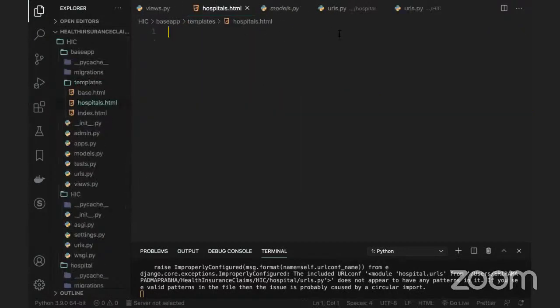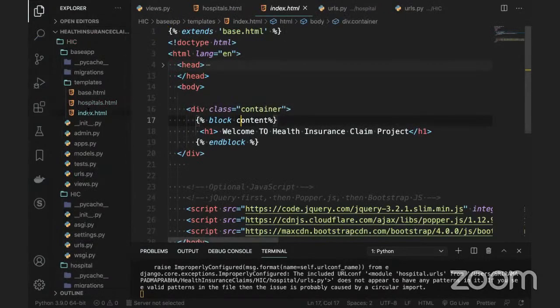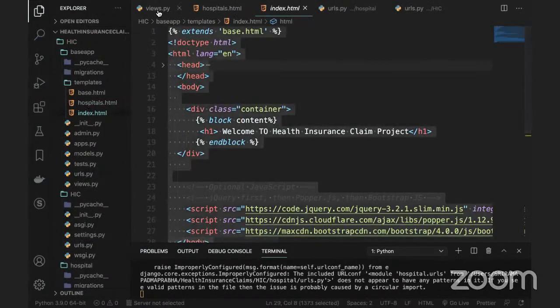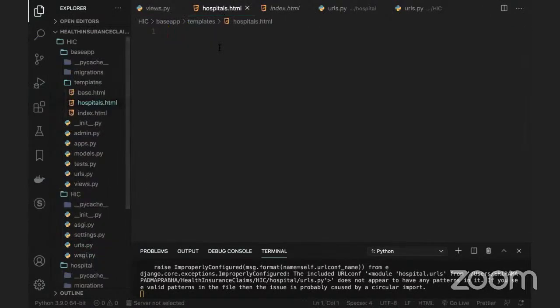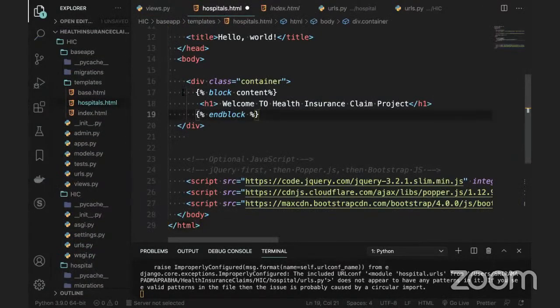What I will do, right? Already in this index.html there is a code. I'm just going to copy paste this one. I'll keep it here in the hospitals.html. I don't want this welcome screen. This one I will change to the node all hospitals information.